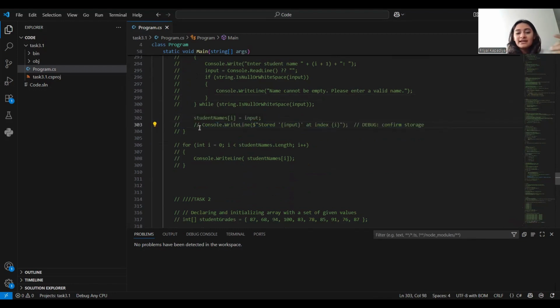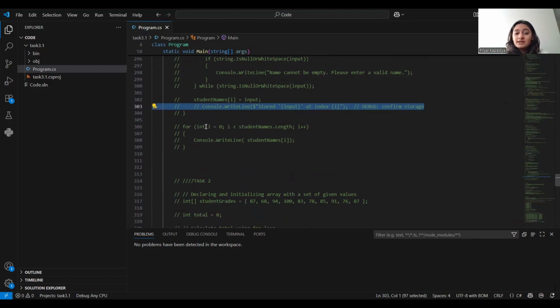It was not an error. I was just not reading the output properly. So I ran this debug step to confirm storage, and then I commented it as well. And then we are using a for loop throughout the array of strings and printing the names which were added. Let me go through that again.